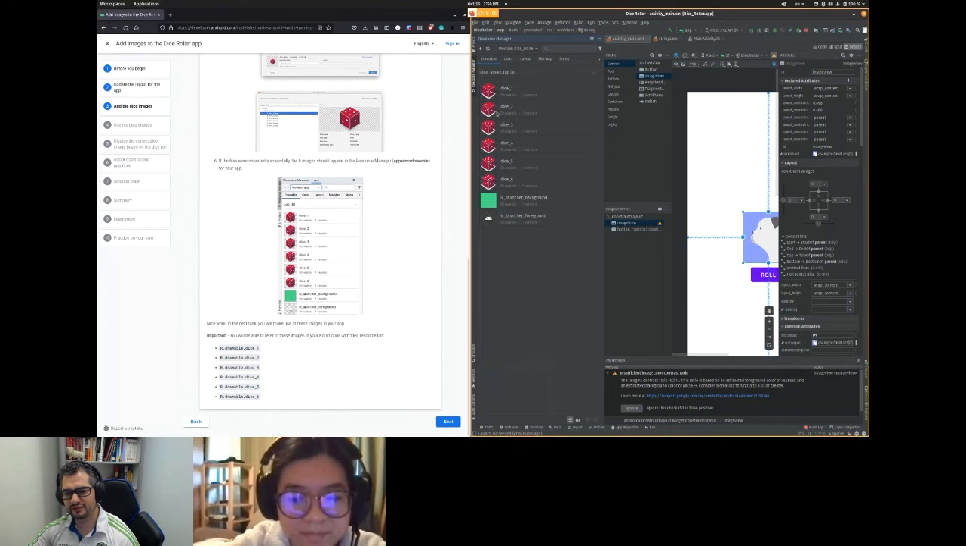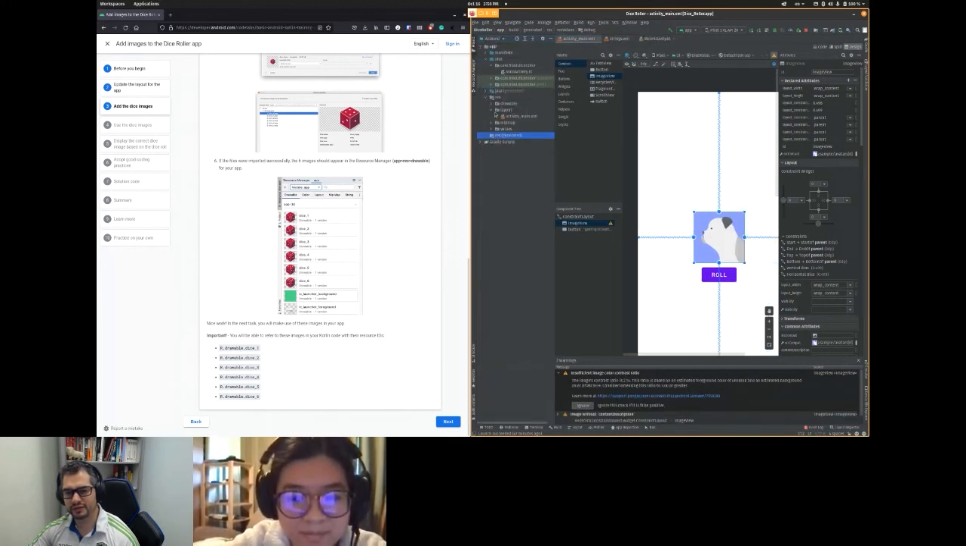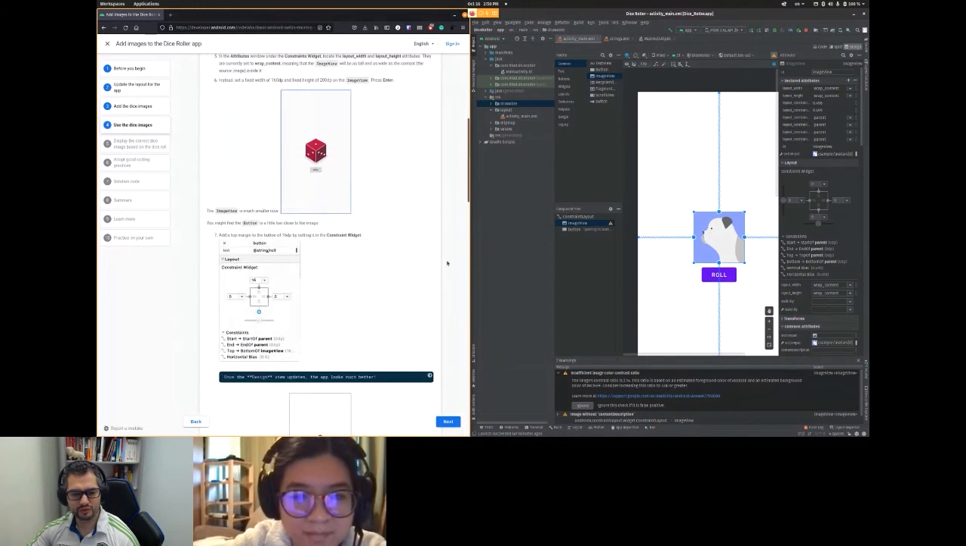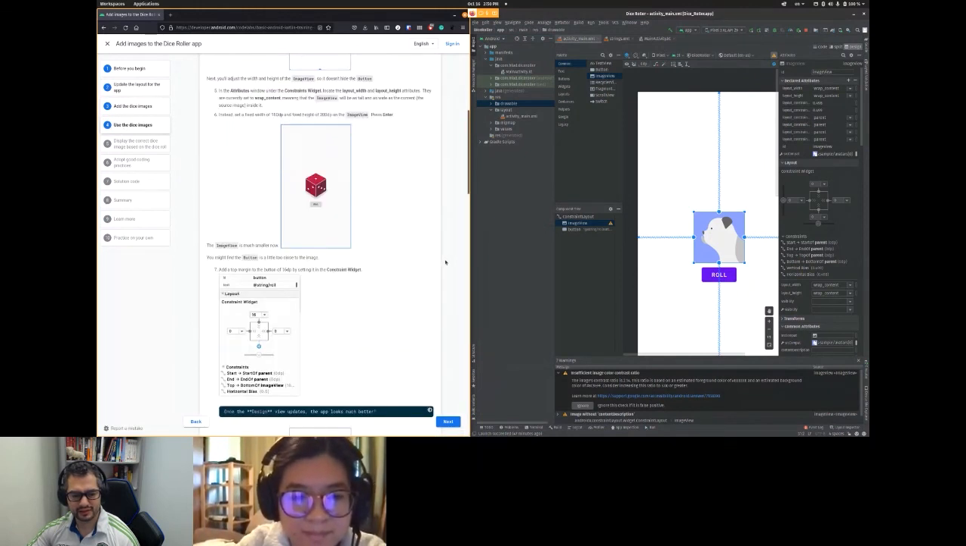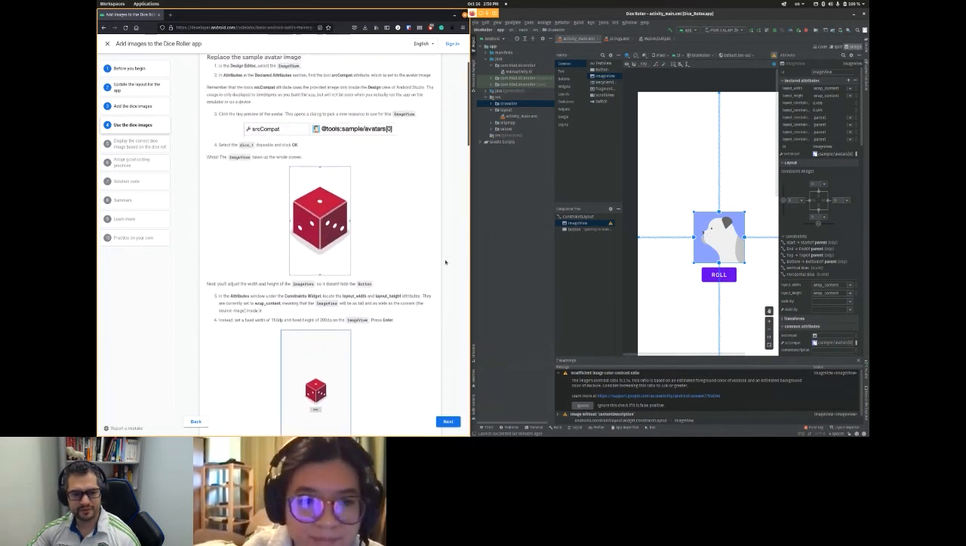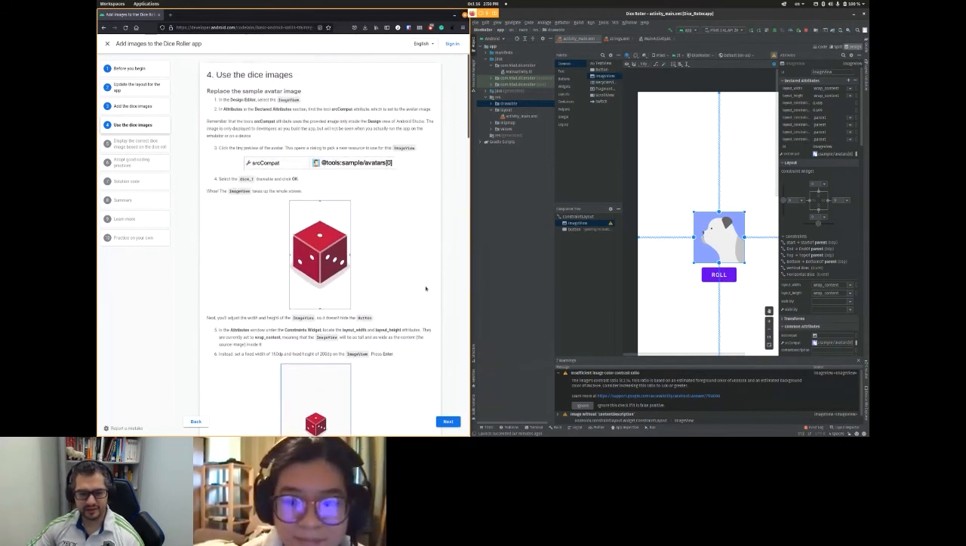There are our drawables. Let's go back to the project view. And if we go to our drawable, all our dice images are there. So that is good. Now, how do we use the dice images? So now, instead of using this avatar, we are going to use a dice image.